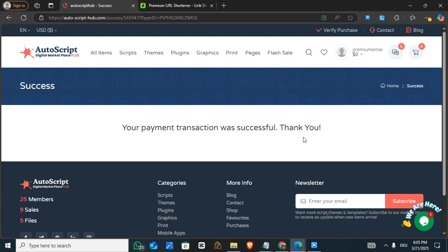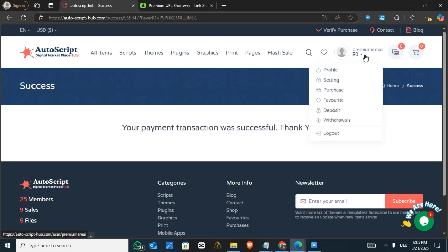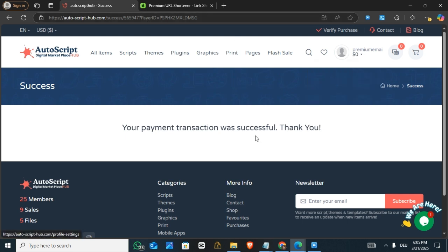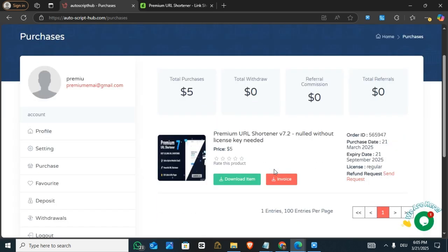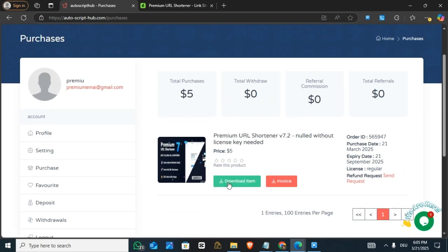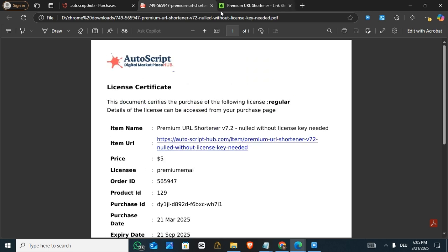AutoScript Hub will create an account for you. Just go to this account, click on purchases, and go to your purchases. Here you're going to find the items that you bought. If you want to download the invoice, click on this, and you're going to download the invoice of your purchase.